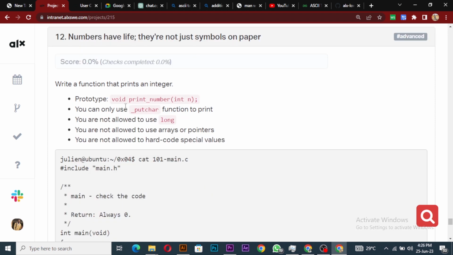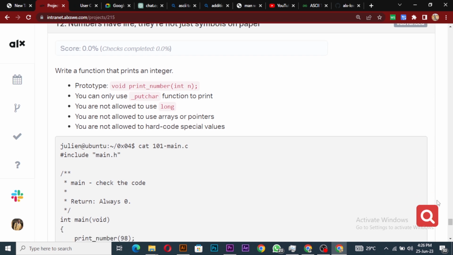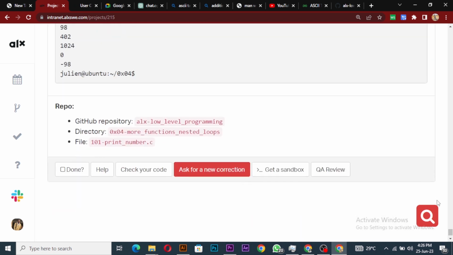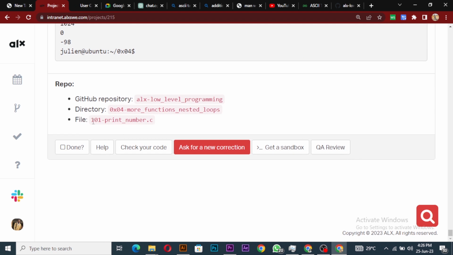Hello guys. So we'll be doing the final question on more functions, more nested loops. On this one, it says we should write a function that prints an integer. You should only use putchar. You cannot use long, and you are not allowed to use arrays or pointers and all these things. So let's just grab the name and come back to the prototype. So in this video, I'm going to be using recursion. Recursion is when a function calls itself.